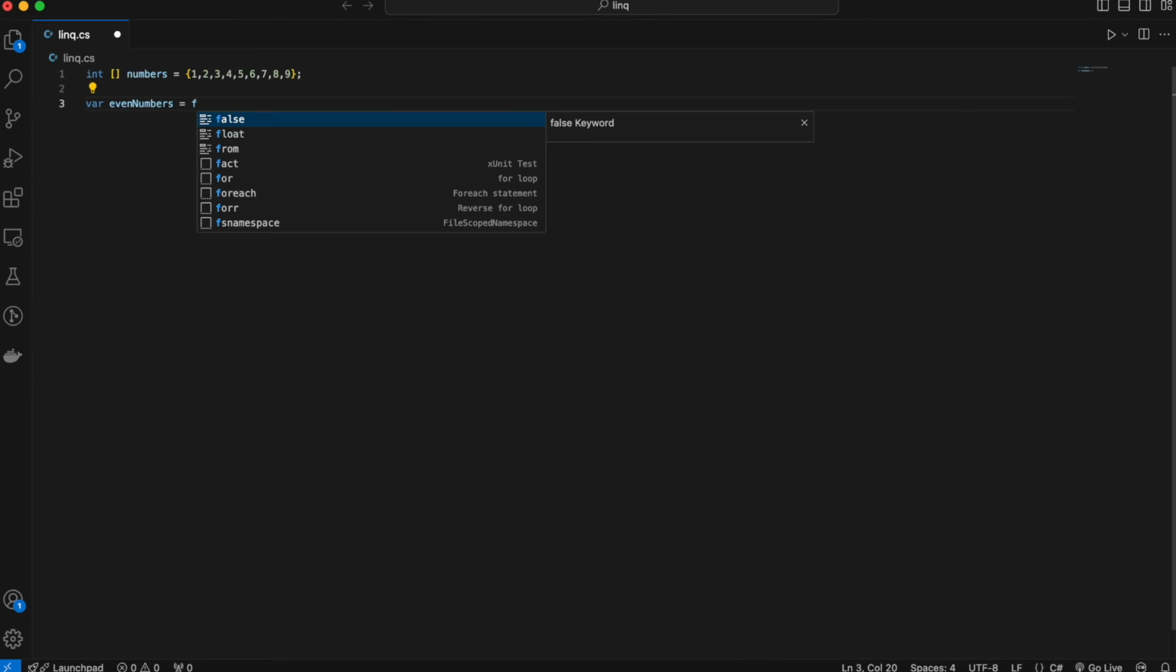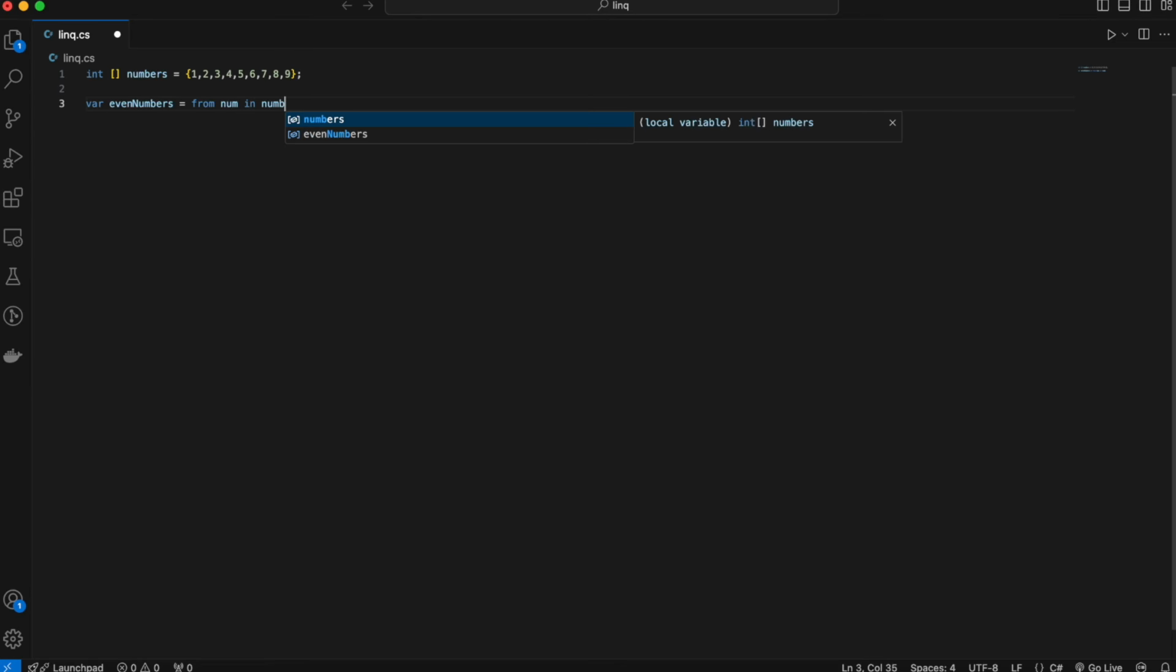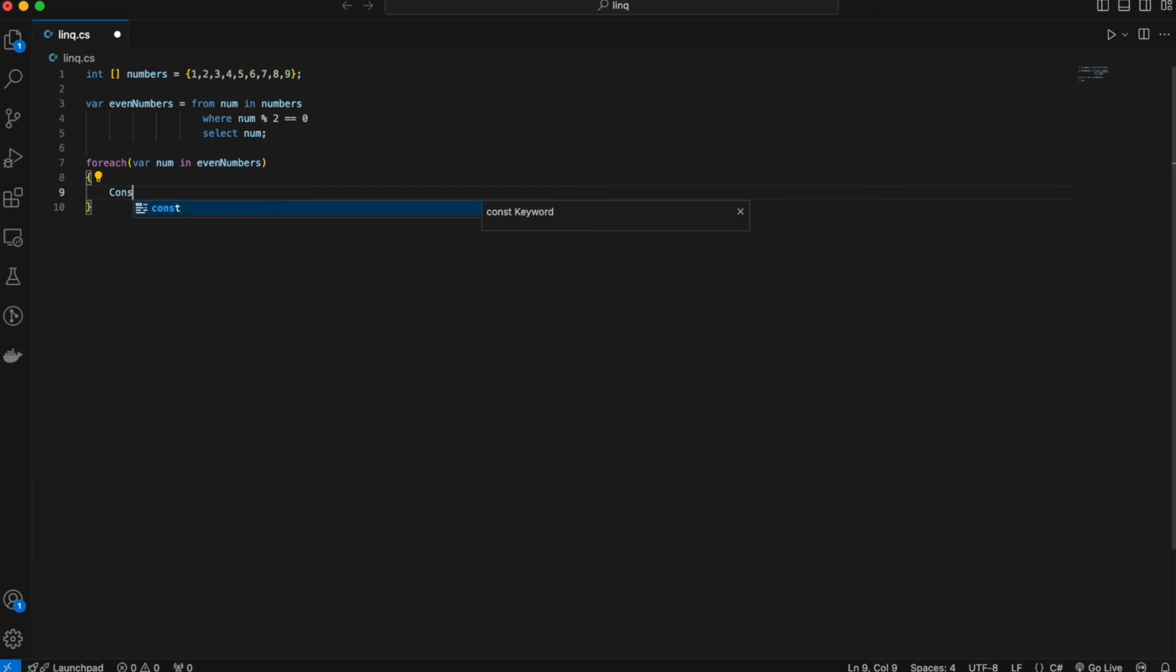So we use the from keyword, num, that will be our variable that will hold every single one in each iteration of numbers, that is the array of integers, where num mod 2 equals 0. This means that the number is even, so the rest of the division is 0. And then we just select the num, and to output the results we can do a foreach in even numbers. We just Console.WriteLine num.